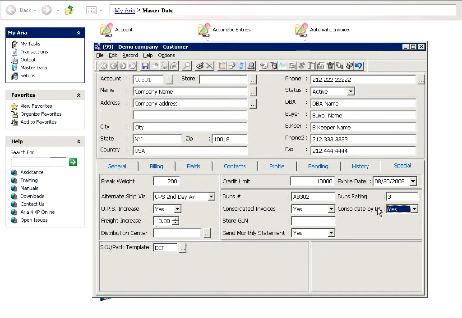And the store GLN number, send monthly statements if you wish, yes or no. Also another tool here to pad the freight charges a little bit up. If there is any percentage over here like 5%, it means calculate and estimate the freight charges for me and then add 5% to it for safety purposes.